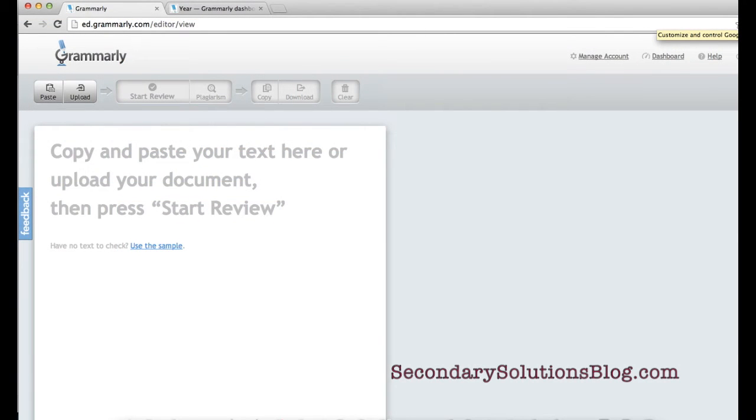Once students have registered the first time with the unique access code that you give them, they will just need to remember their username and password to log in subsequent times, and every time they log in, it'll always be associated with your access code so that you can check and see what they've been up to in there. So a student will log in and then they'll either copy and paste their text here or they'll upload their document with this.